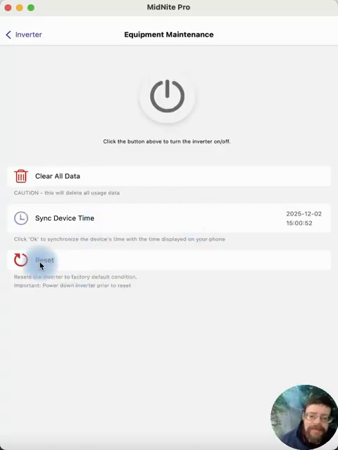We have reset to factory defaults. This is if you've been changing things and are just not quite sure where stuff is. You can go back to all the factory defaults and start again. And clear all data. This can be useful often when you're first setting up an inverter. You get some weird things in there, and once you get it fully set up correctly, it's a good idea to go in and hit clear all data to just get any of that garbage out from the very beginning and start with a fresh data set for all your graphs and things to display properly.